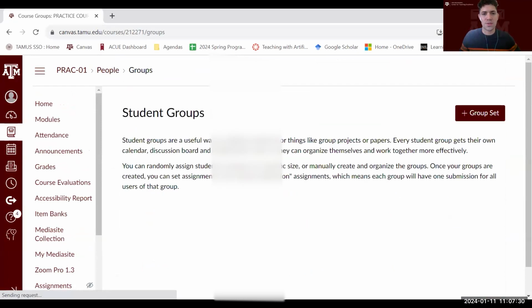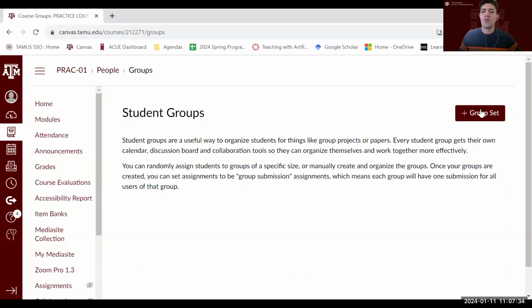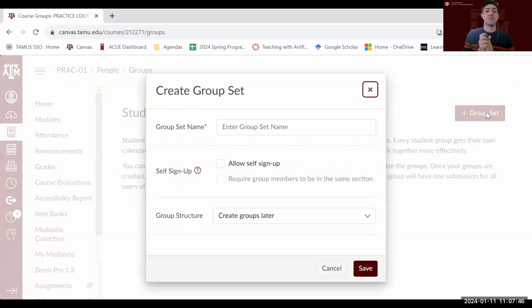When you click on Groups, if you've never done groups in that course, it will look like this. When you create a group set, you are creating a set of groups. So you can use this group set for any assignments that you create in the future. So I'm going to go ahead and create my first group set.